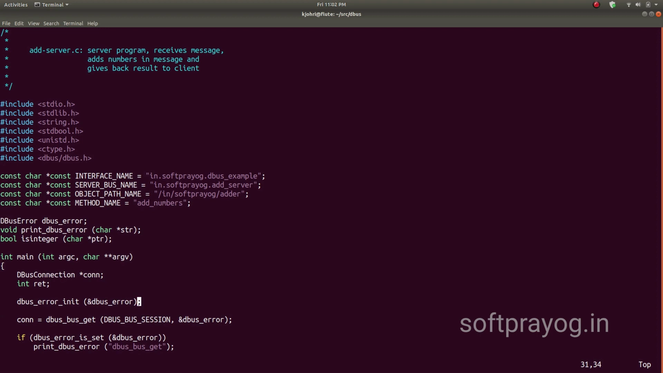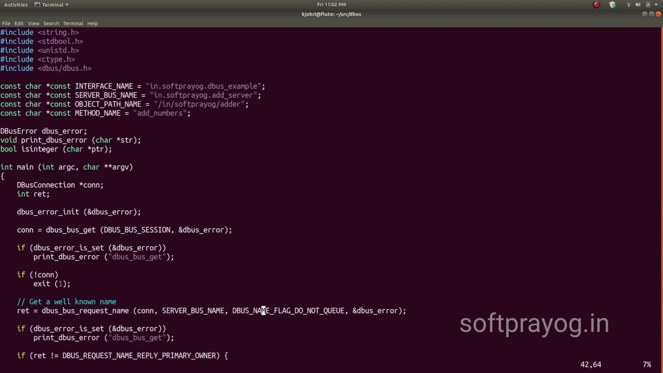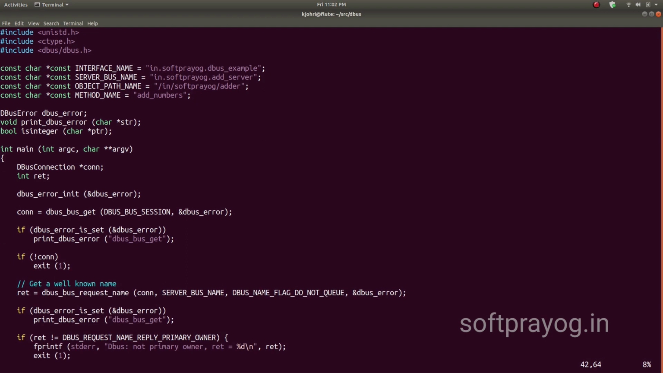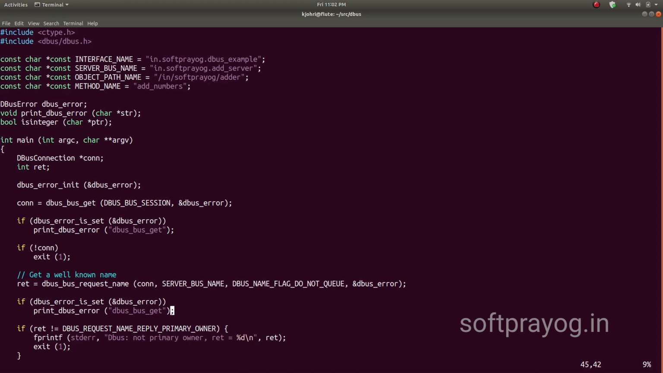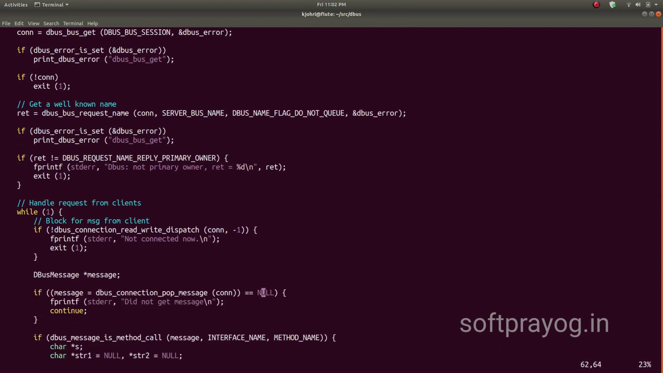First, we initialize a dbus error structure with the dbus_error_init function. Then we get connected to the session D-Bus with a dbus_bus_get call. Then we ask the bus to assign the well-known name, the server bus name, that is in.softpreorg.add_server, to the connection. We block for a message from a client with a dbus_connection_read_write_dispatch call. And when a message comes, we get it with a dbus_connection_pop_message call.